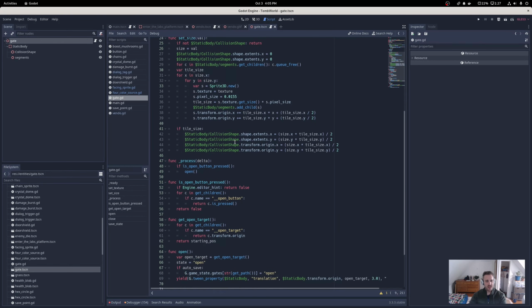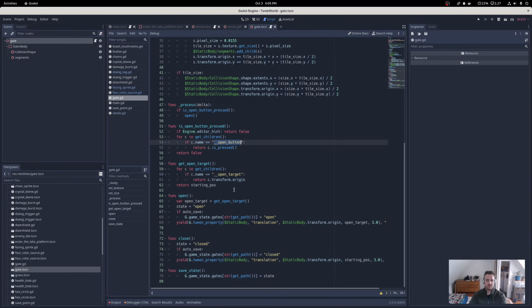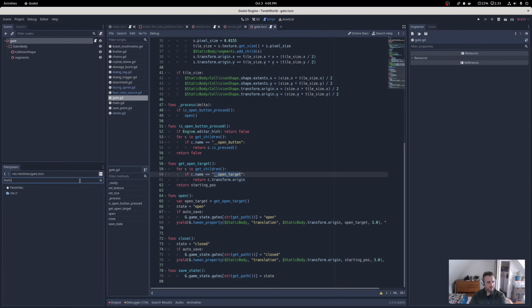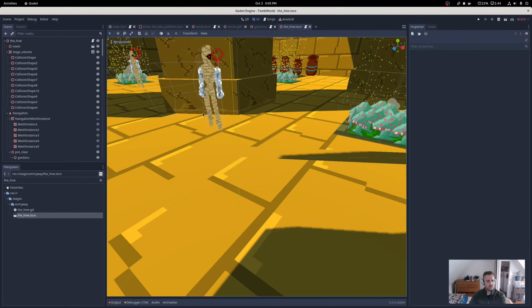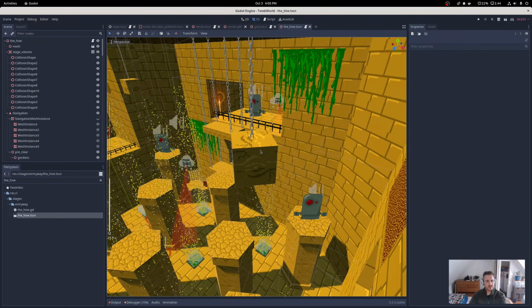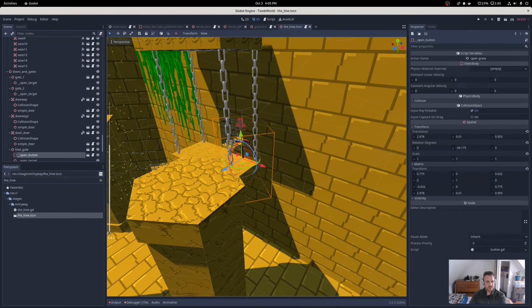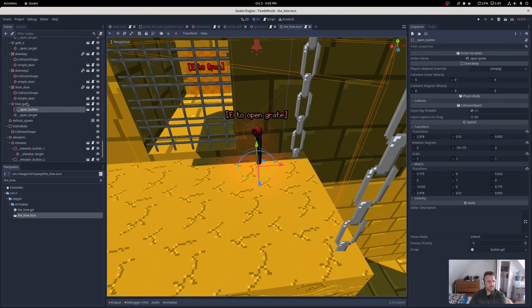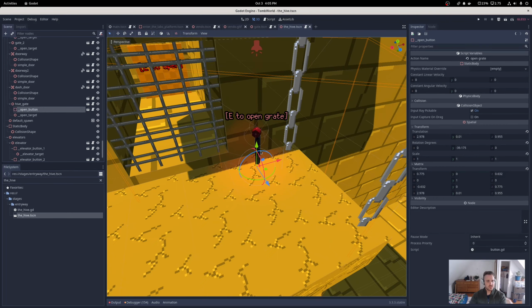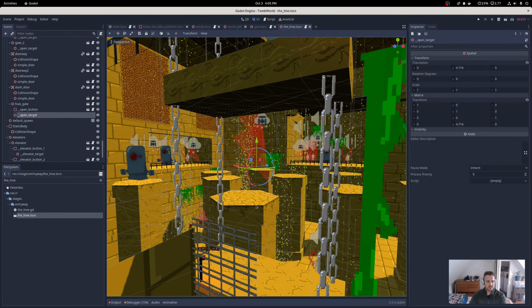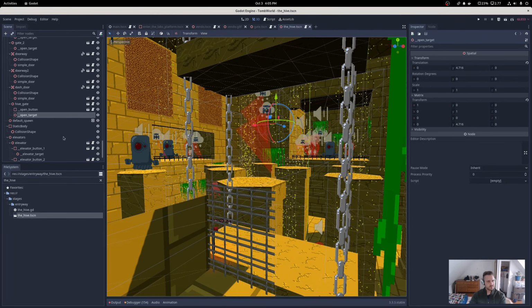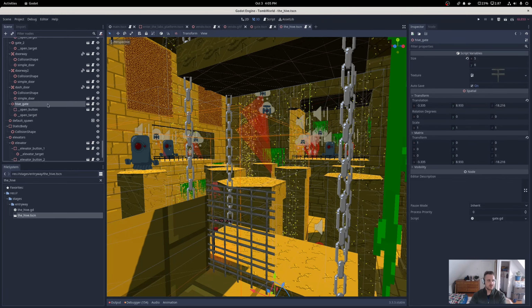So they expect to have a child node named open button and a child node named open target. If we look at the Hive level, let's look at my favorite gate. I don't know why this is my favorite, it just is. We have this Hive gate here, and it has that open button. This is the button that's going to cause the gate to open. It's got an open target. That's just an empty spatial that says this is where the gate should go to when it's open. And it needs to have both of these things in order to behave correctly.